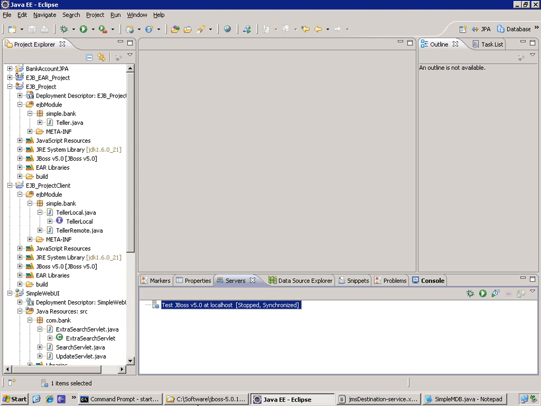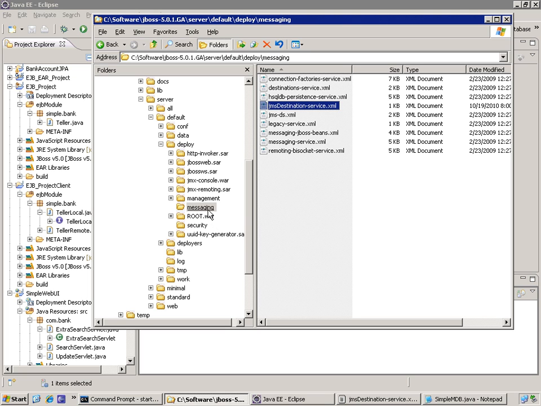So I've got a JBoss installation. In the folder under the server, under default, under deploy, under messaging, according to the configuration of JBoss, I've created something called JMS destination-service.xml. It doesn't necessarily have to have this file name, but JBoss discovers certain configurations based on the end part of the file name, the -service.xml part of the file name.